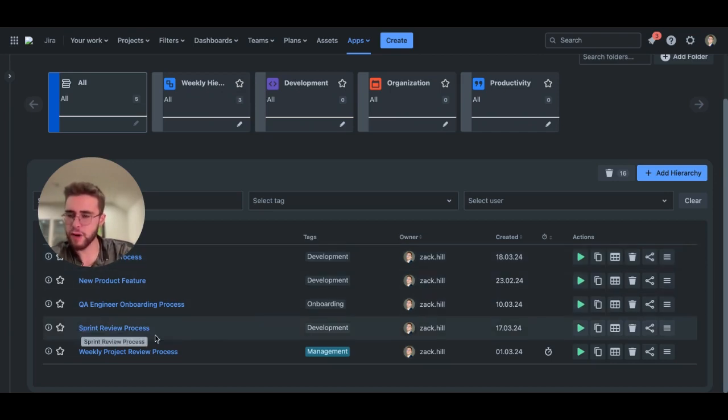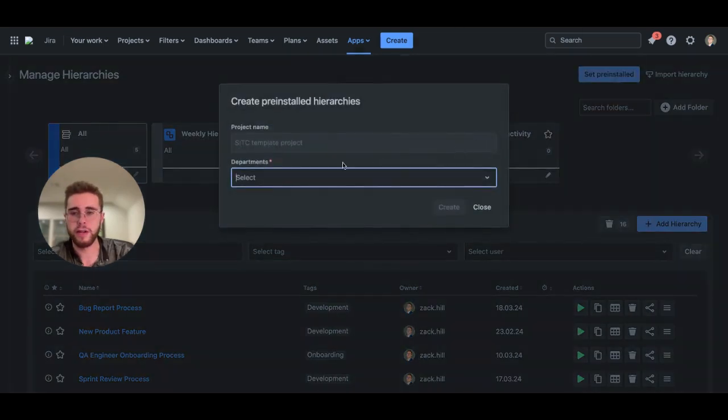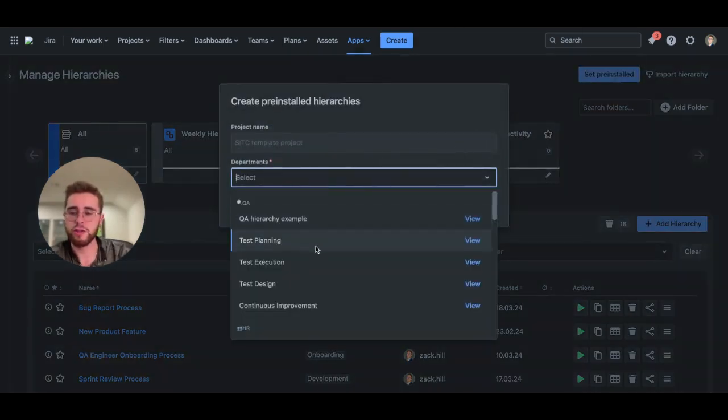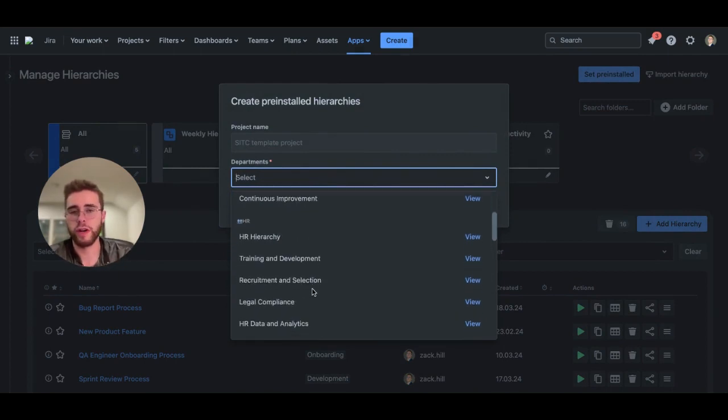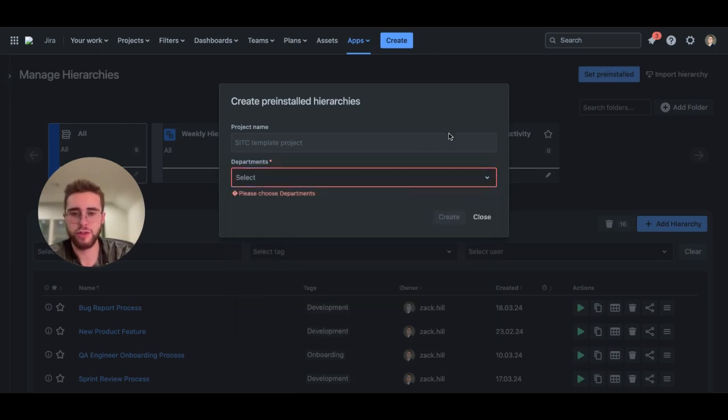Now, you're going to be able to find this sprint review process hierarchy by clicking our Set Pre-Installed button up here, dropping down the menu, and it'll soon be in here. We're also working on changing it to be called the hierarchy gallery. So you'll be able to find that sprint review process in here very soon.